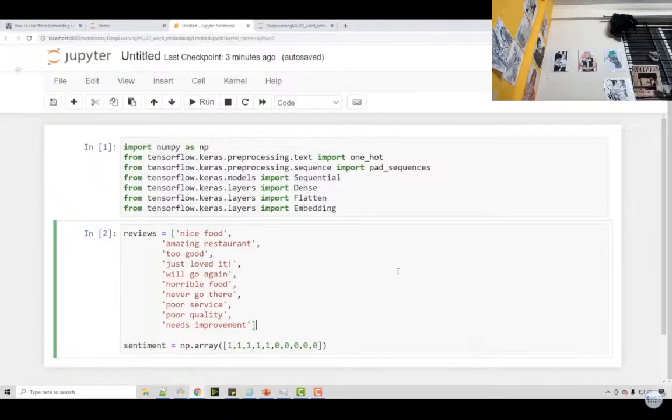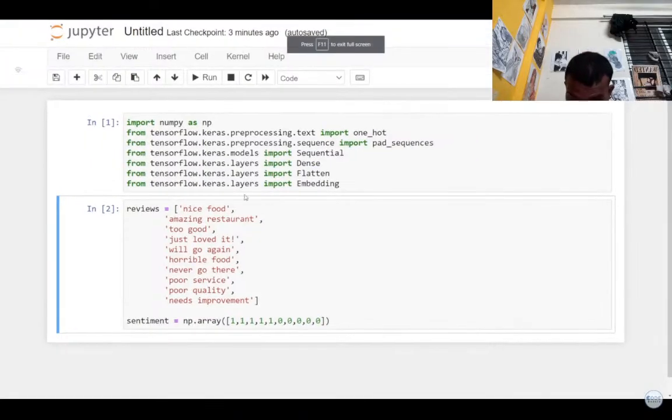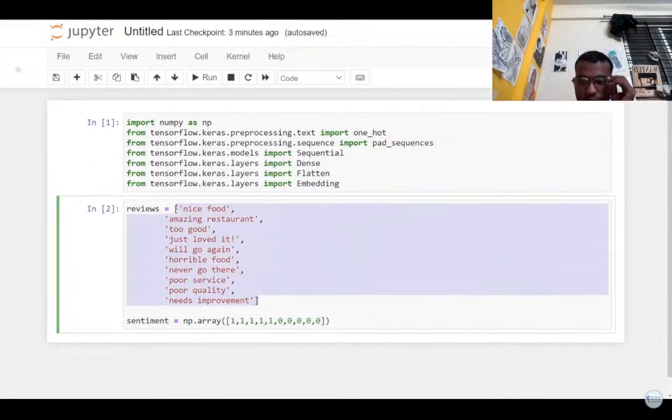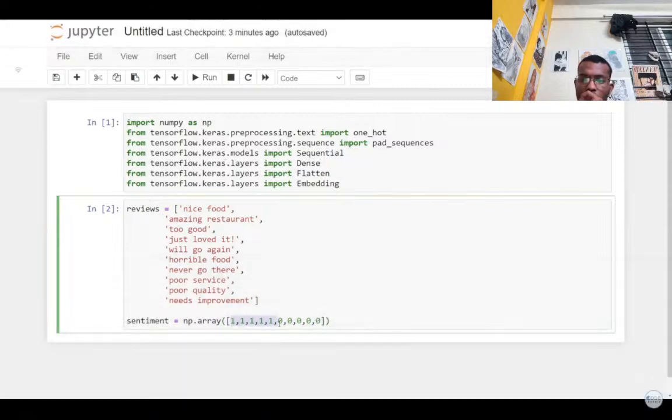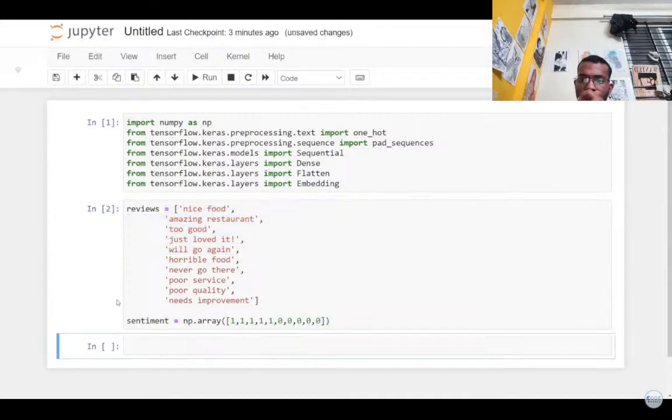Here I have imported the important libraries in Keras and NumPy, and then I'm going to do the food review classification. I have like 10 reviews here, a very simple dataset, and then 10 labels. The first 5 are positive reviews, you can figure it out, and the next 5 are negative reviews.